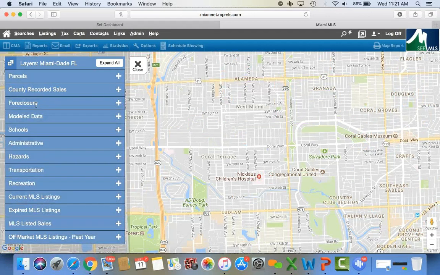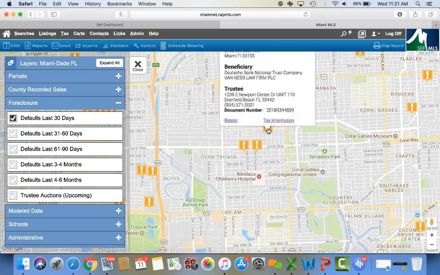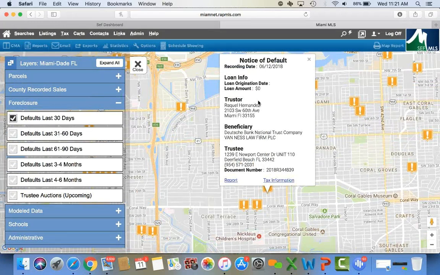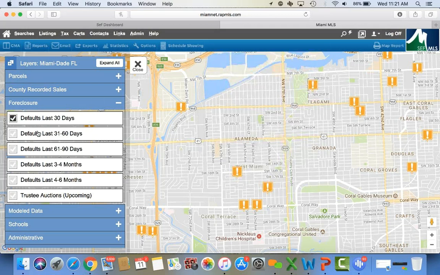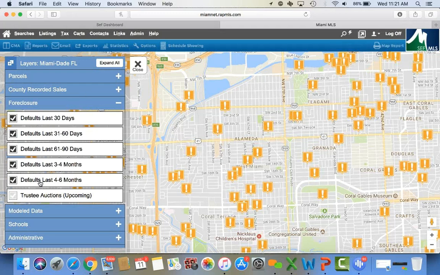Now, if you want to see foreclosure data, let's say foreclosure data in the last 30 days, we've got markers over here letting us know these are liens or lis pendens that have been filed in the county for a property. So here we have a property that has a foreclosure. Beneficiary would be the bank that's filing the lawsuit. And of course, the trustor, Raquel Hernandez, would be the owner of the property. Now, you've got the ability to search up to 6 months of liens.